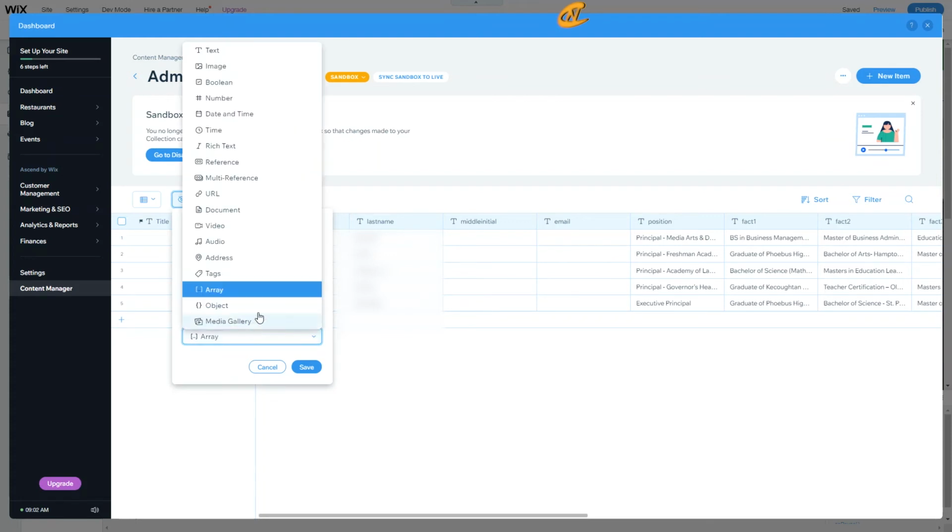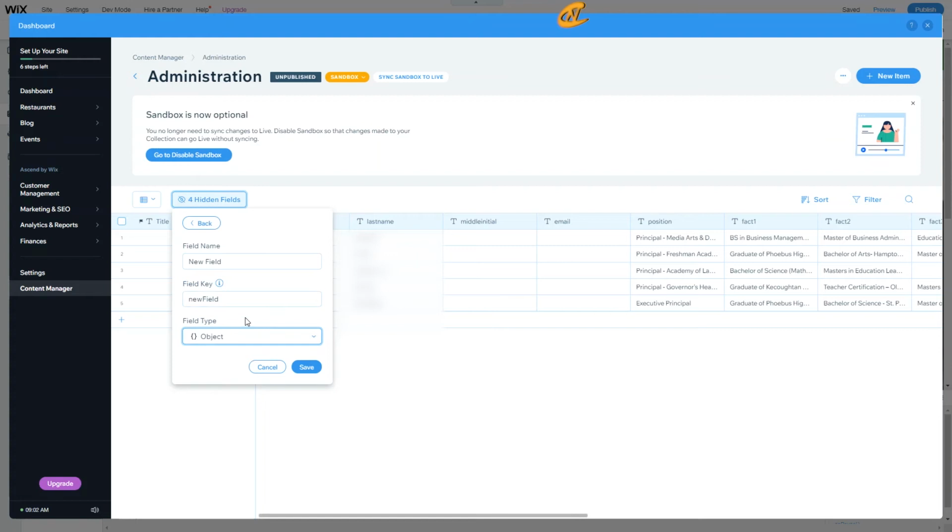Okay, and then also you have an object. Now, many people don't know about objects, but it is a game changer. Like, you can put as many things as you want in this JSON, which is JavaScript Object Notation, and basically what it does is it captures all of the different items and puts it into an index.